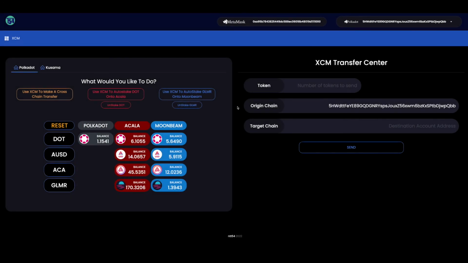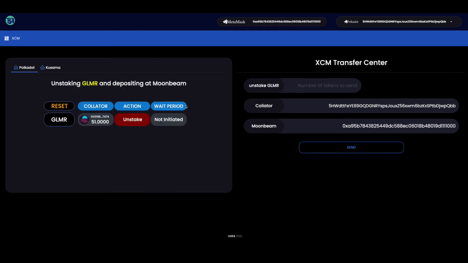Now let's see how to unstake GLMR from Moonbeam so that the free GLMR on Moonbeam is available to transfer via XCM. Click Unstake GLMR at the top of the screen. On the left side of the screen, all of the current stakings are displayed. Each row represents a different collator with whom the user has staked GLMR. The collator column shows the collator's address, along with the amount of GLMR that the user currently has staked with them. The action column is clickable and displays the three different states of the unstaking process.